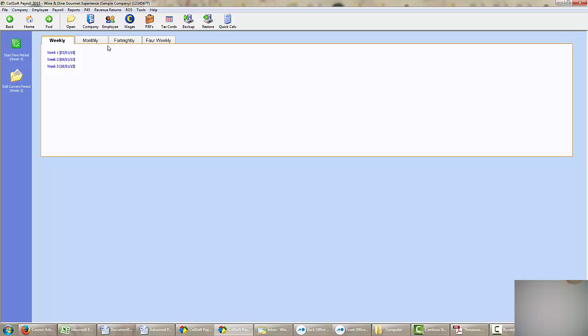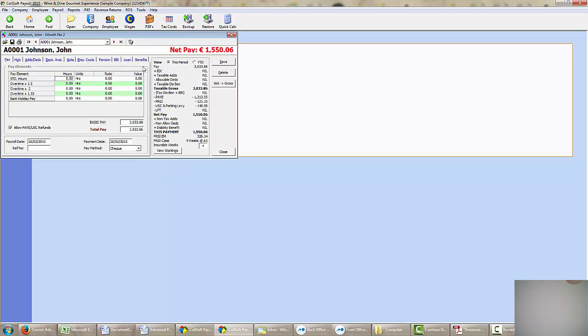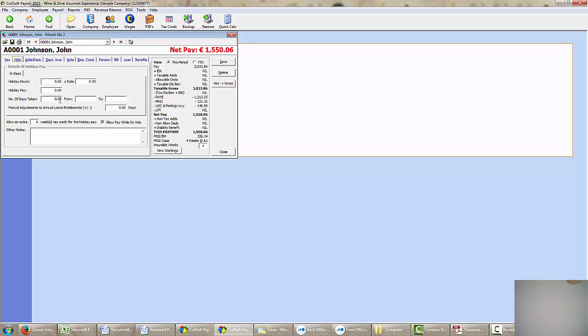I now go to process the wages for February, so it's the monthly wages, and the employee that's been made redundant is John Johnson. So I go in and his monthly salary is 3033.86, so I'm going to pay him his salary for the month of March. I'm also going to pay him the equivalent of 1 week's holiday pay, which comes to €700.12. And I'm also going to pay him his redundancy.